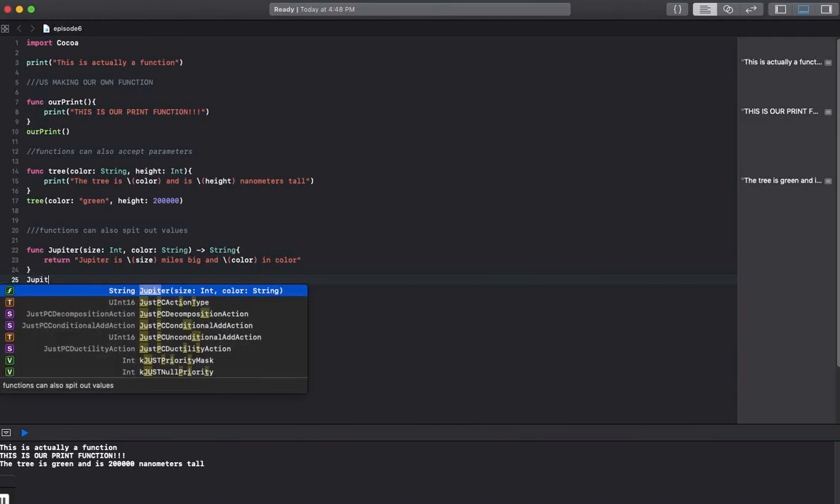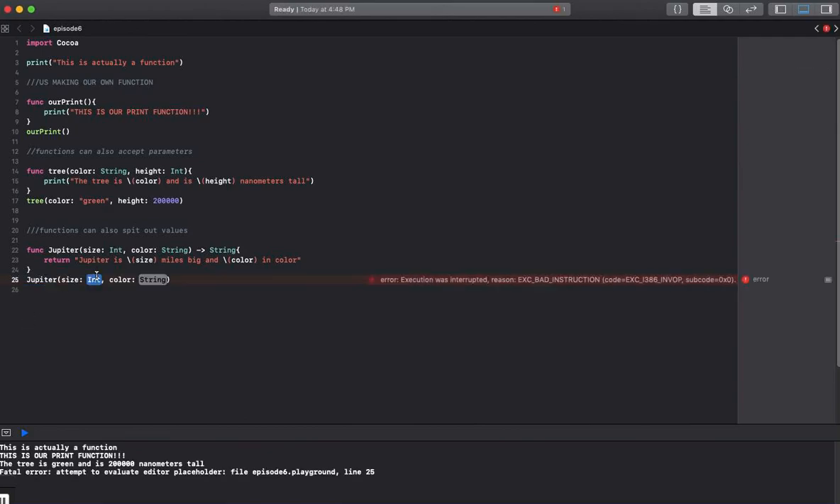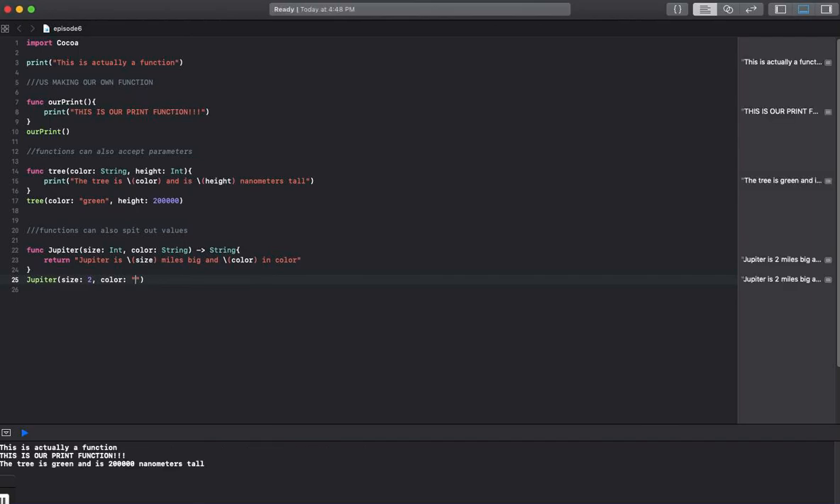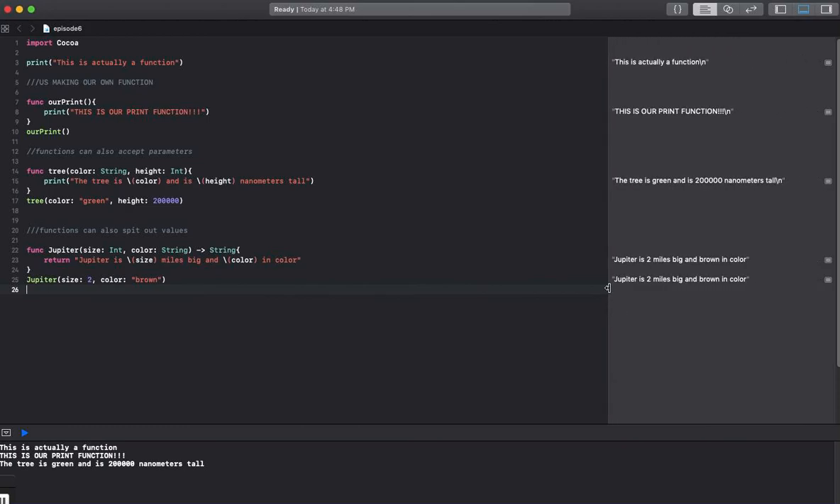So Jupyter, and for the size, we'll just do like, I don't know, 2, who cares? And for the color, I meant to do that, whoopsies, my bad. Okay, so for the color, I don't actually know, maybe it's brownish, I mean, there's a red spot, lots of white, brown, all the colors. Let's put down brown for now, and look at what it will return to us. Jupiter is 2 miles big and is brown in color, so when we run this, that's what it returns, right?